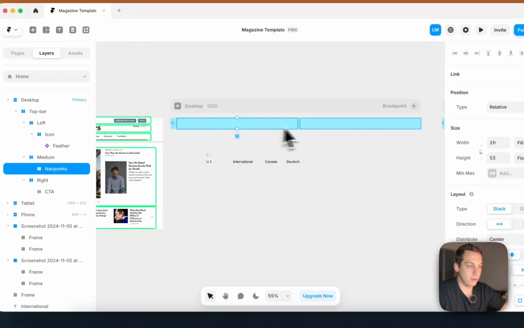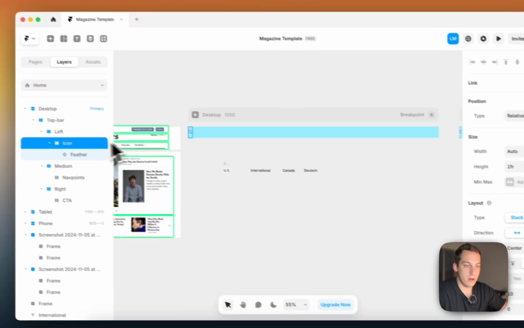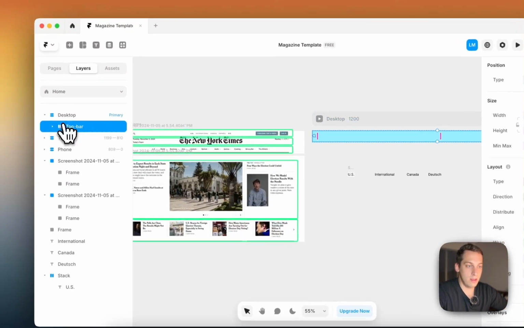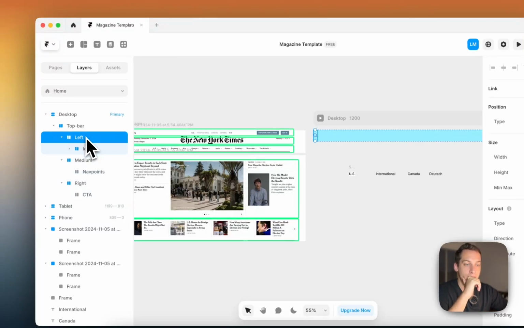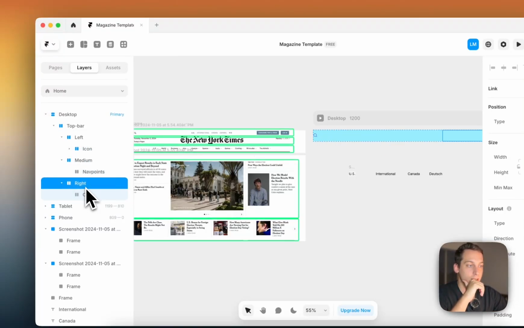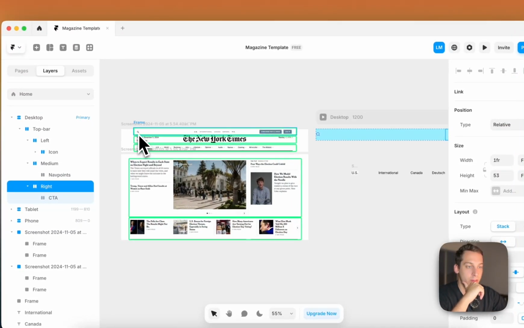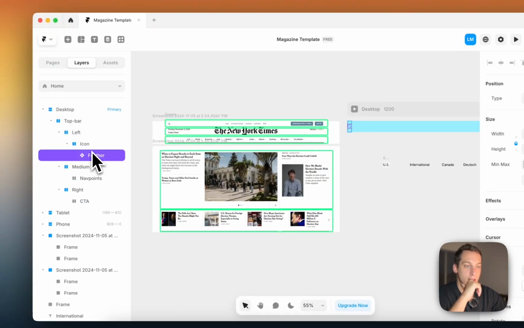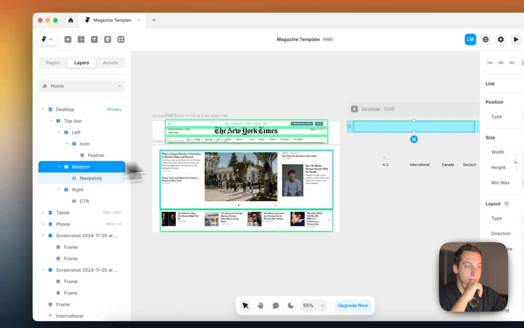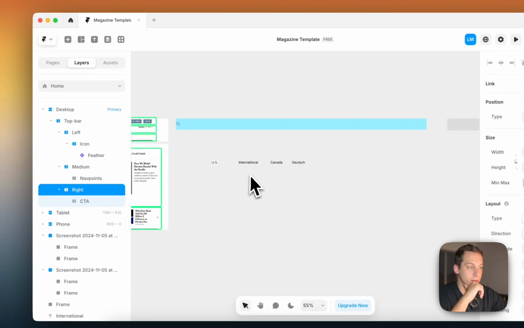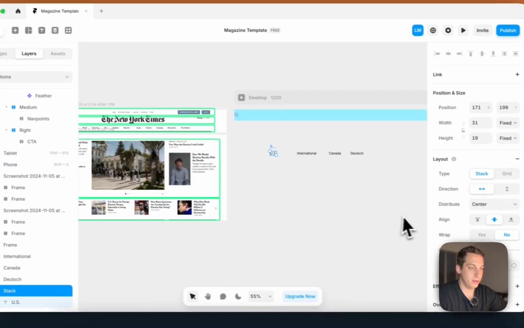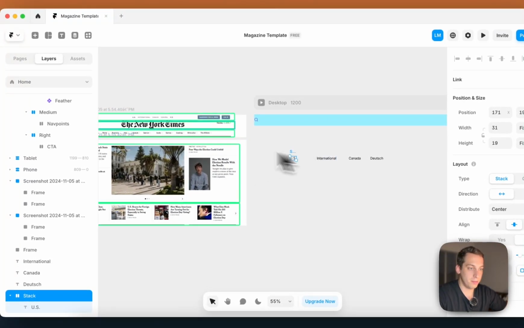And I already started building it, so we have stack 1, basically the top bar like this, and underneath we're going to have the left, medium, and right. And I am basically building this top version right now. So we have this left with the icon underneath, and we have the medium and the right. So right now I'm just trying to build these buttons.